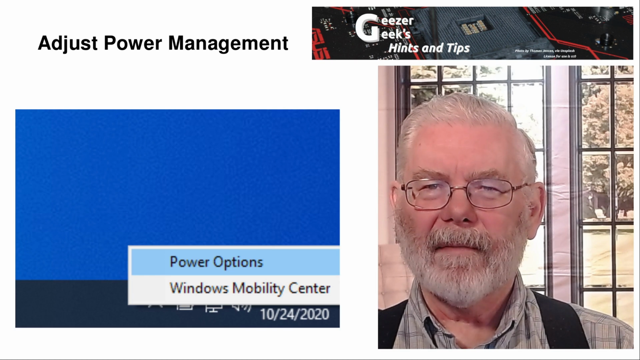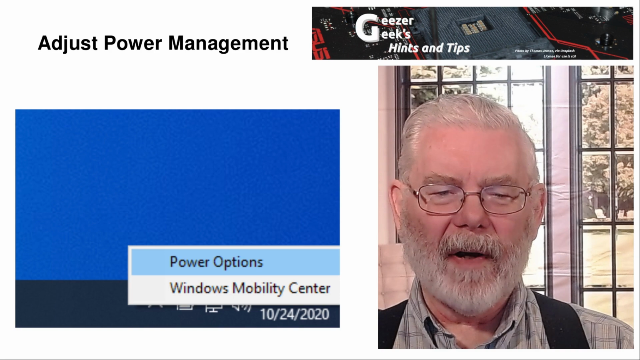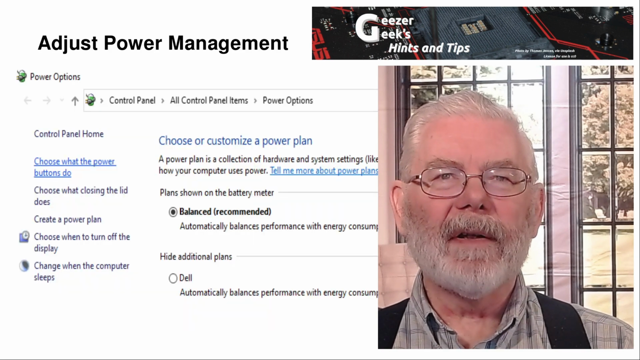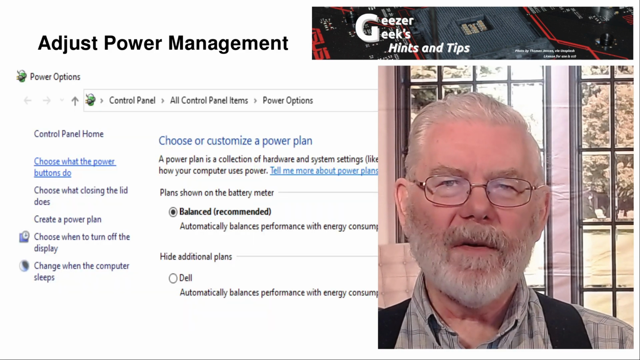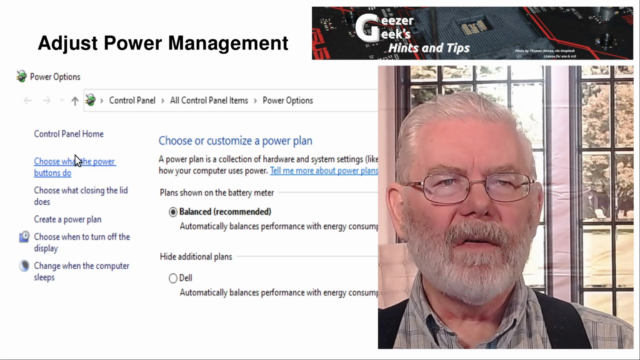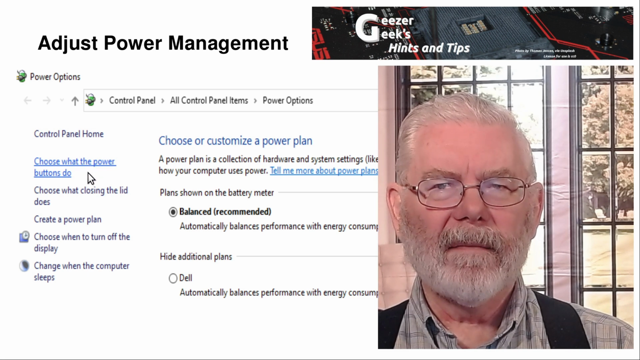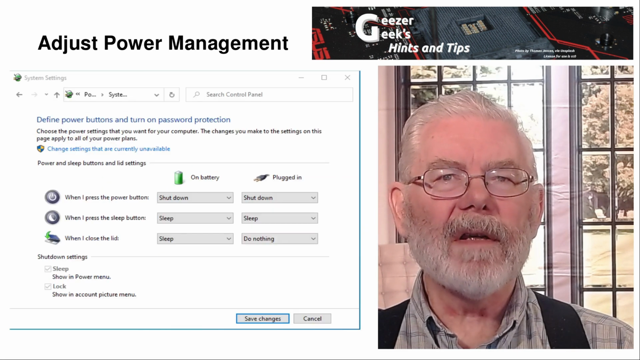Power Options, Windows Mobility Center. What you want to do is click Power Options, and you'll get the applet that allows you to choose your power plan. What we want to do is go over here to choose what the power buttons do. Click on that. Now the applet will show you this.